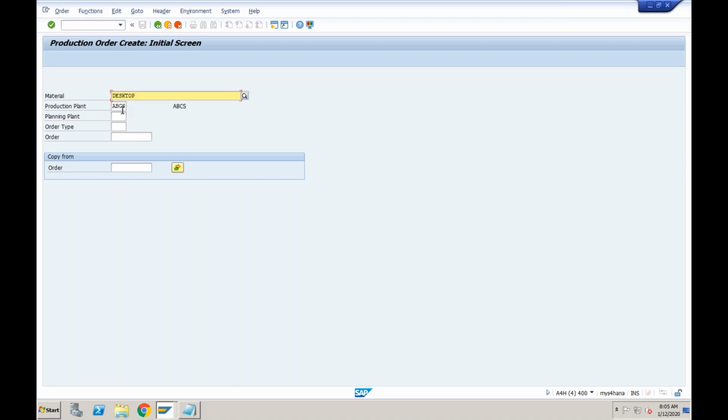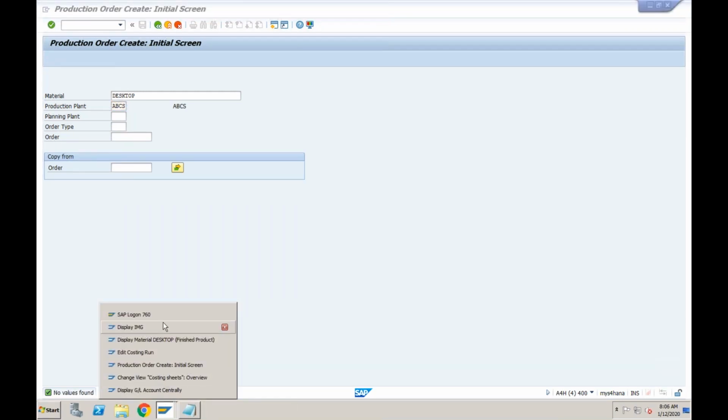right? In this production plant, there is an order type. There are different types of orders. If you do F4, the system is not showing you any order type for our plant because the configuration is missing. The first configuration that we need to do is we need to copy one of the order types which we'll be using for plant ABCS. So let's go to the configuration now.